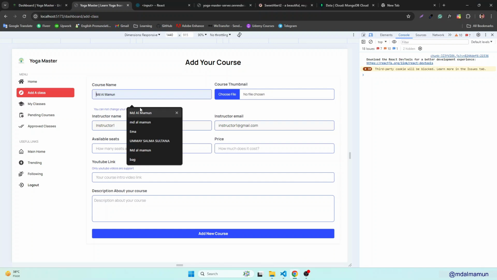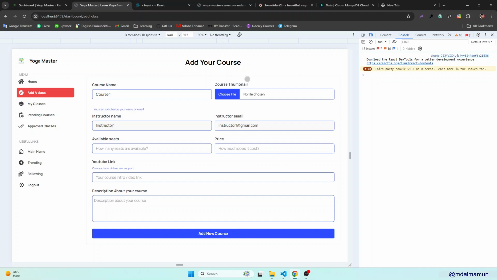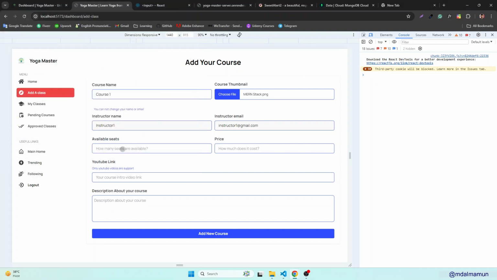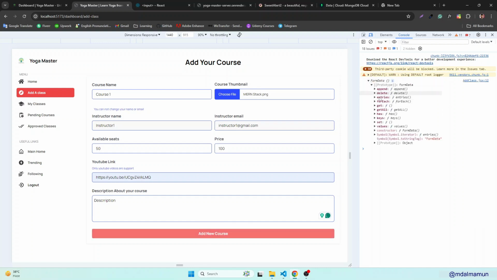Here I am just defining course 1, then let me upload an image. So this is the image, then available seats 50, price will be hundred. Then okay, let me put in a YouTube link, then description. Okay, something like this, and let me click this button. So if you click here, then you can see the form data is there.